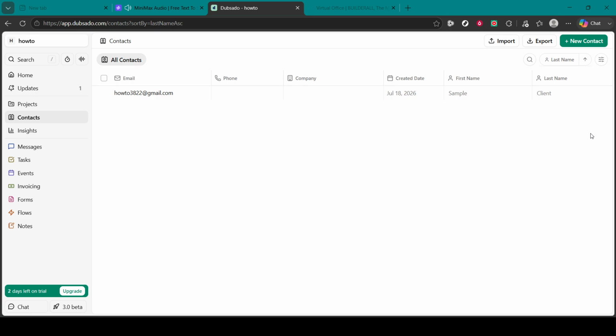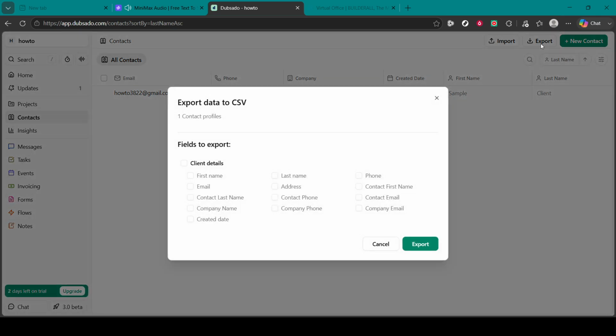Once the address book opens, you'll be able to see the contacts currently stored in your account. This is the list you'll be exporting. Now, look toward the upper right corner of the page. You'll see an Export option. Click on Export to begin the download process.